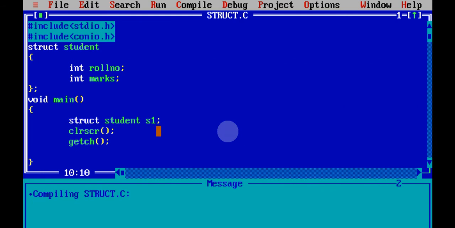So what I'm doing is creating a variable called s1 of the type student, and because the compiler does not know what student is, we have to prefix the keyword struct in front of it. So this student is the data type.